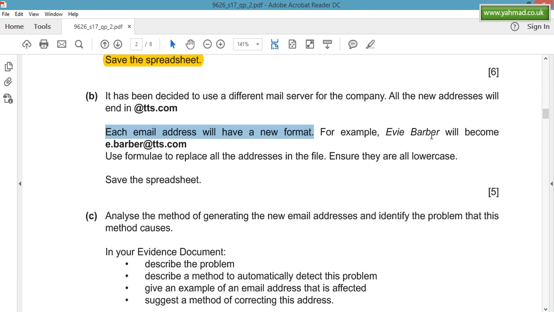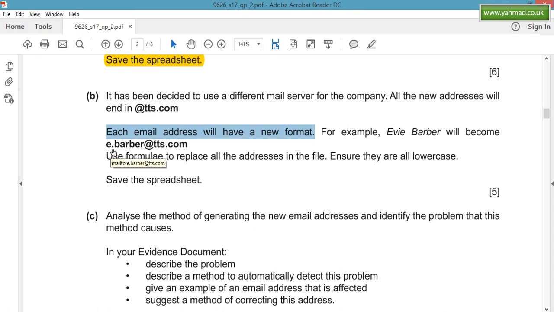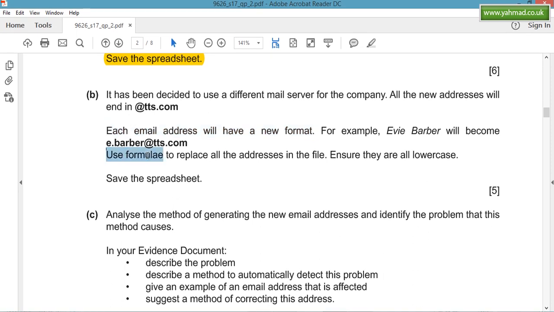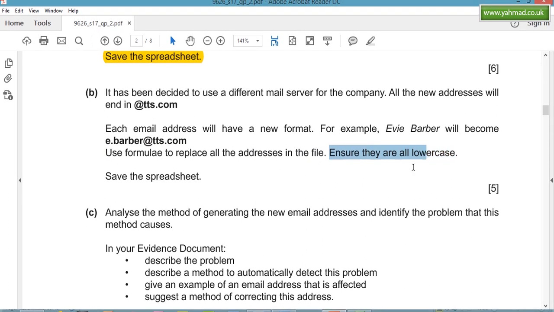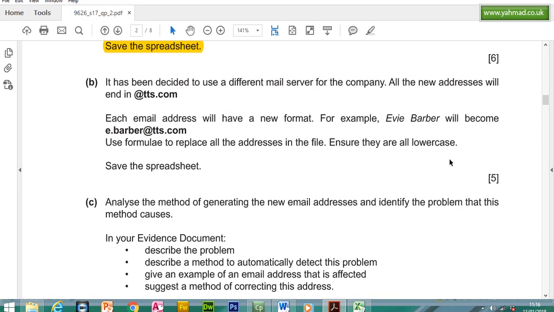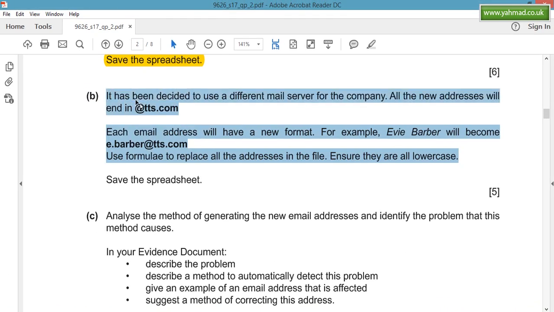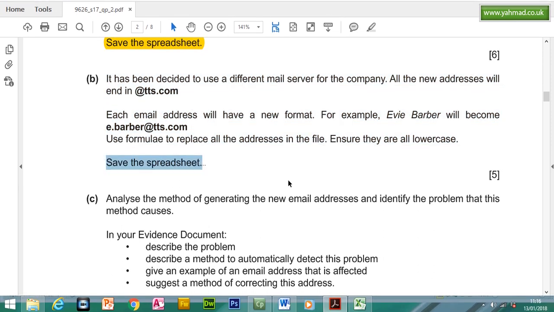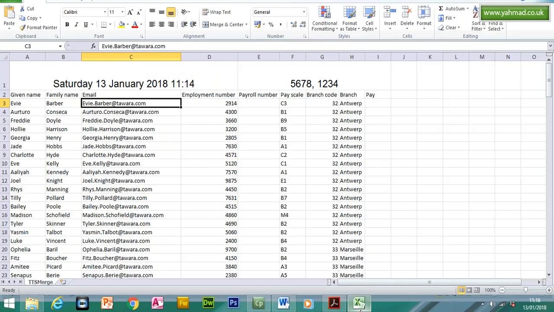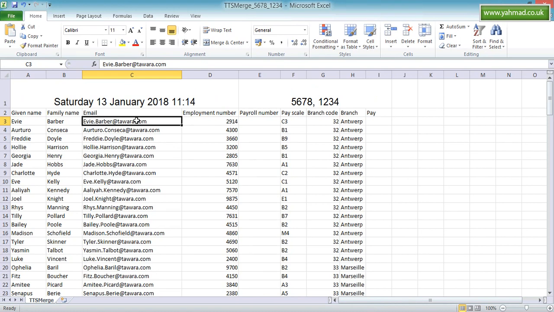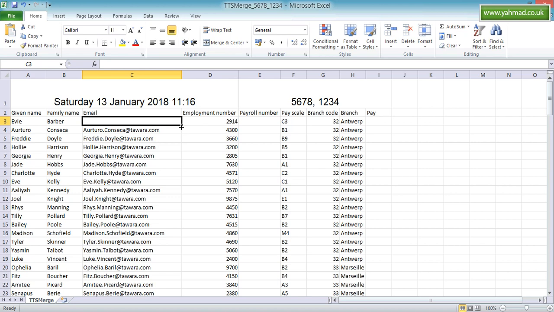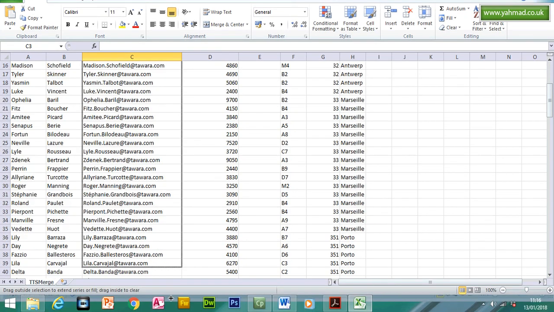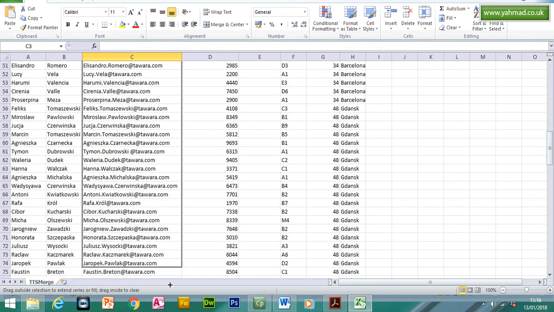So for example, Evie Barber will become e.barber@tts.com. Use formula to replace the address in a file. Ensure they are all lowercase. Okay. Save the spreadsheet. Okay, so I'm going to delete this first of all. And yeah, I might as well get rid of all of this as well, because these email addresses will be replaced.